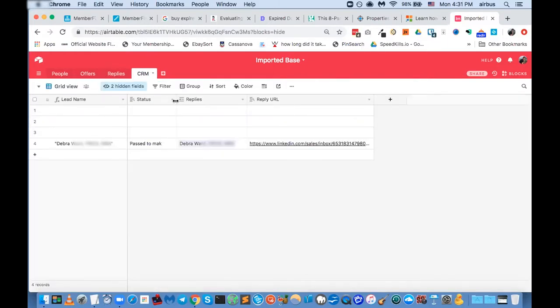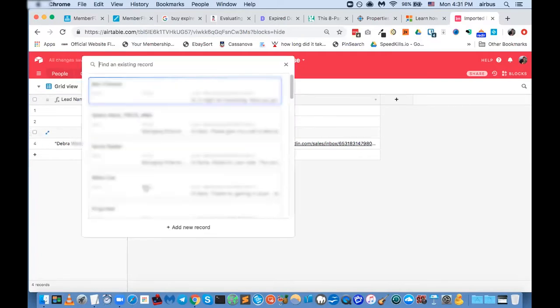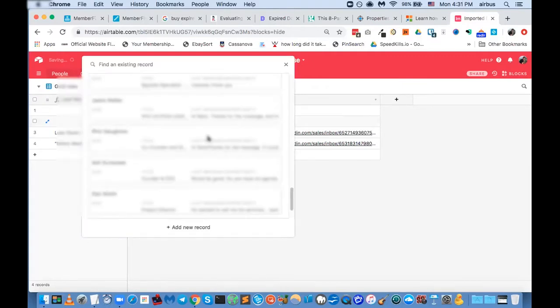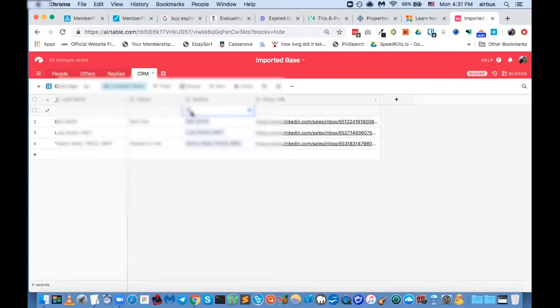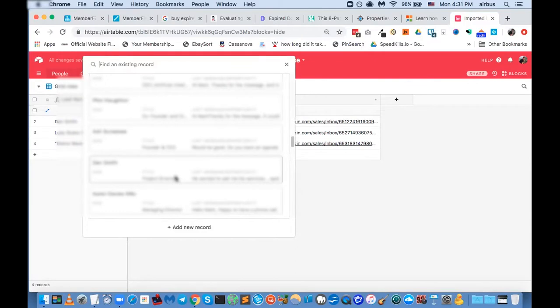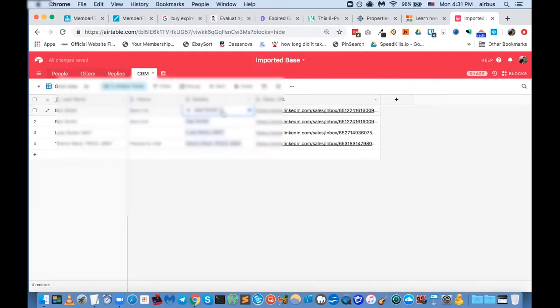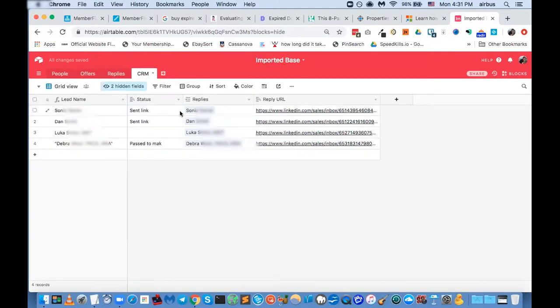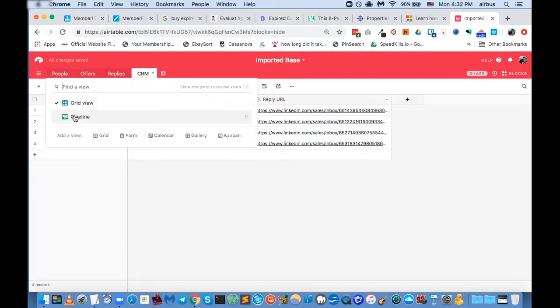So we've got our status automatically updating here based on the reply, so let's get a few more replies in here just to make it more visible for you. Got a few different options here. Oh, did that one twice. Let's do Sonia. Okay, and notice that anytime you have a linked record and you populate it, it populates all of the other stuff that you need. And let's go back to our pipeline view.